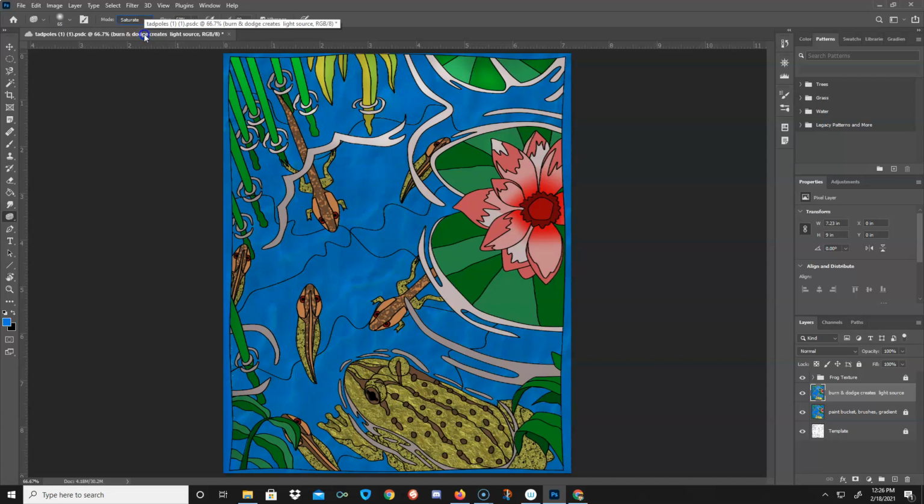So let's experiment with the sponge tool. I don't really use it very often. See how this is getting more intense? I don't know if you can really see that in the video or not. So that's another way to change your colors a little bit, and it also kind of lightens it up. Another way to get a little bit of a light source in there.